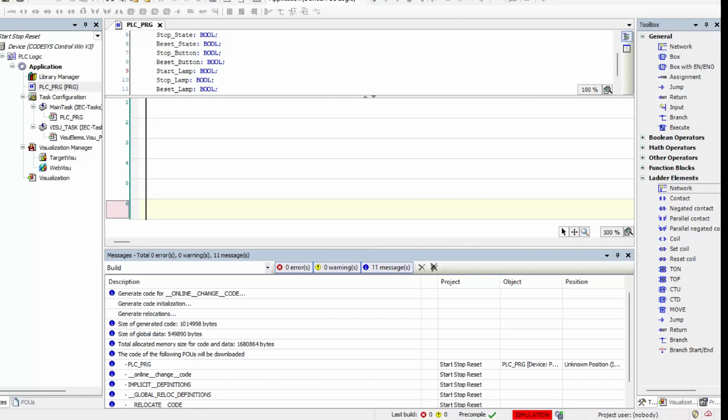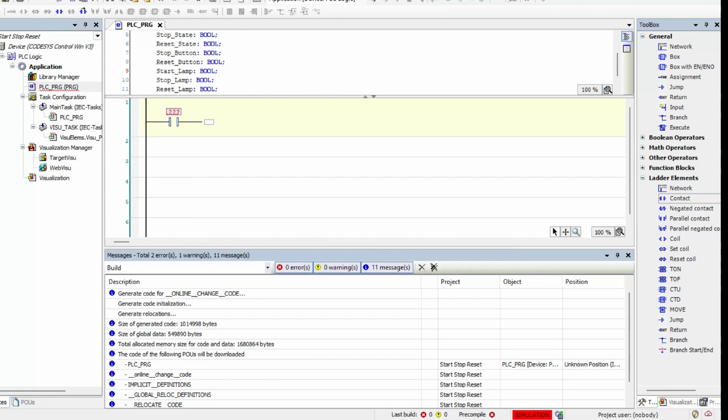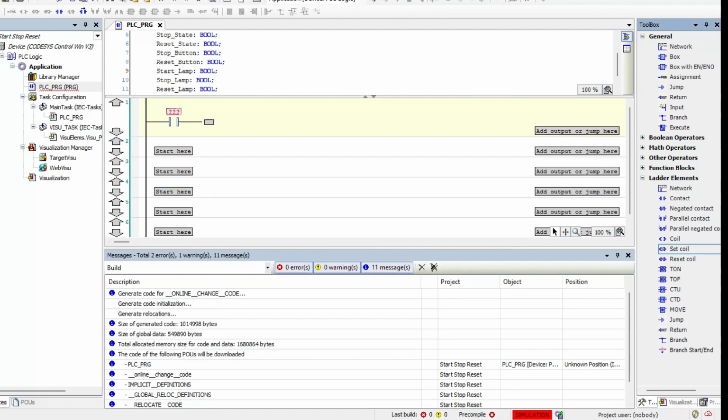So the first thing we do is the start, stop, and reset buttons. In network one, we'll be doing the start button. First we need a contact, then we will need one set coil and two reset coils.